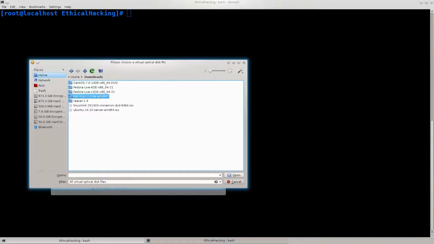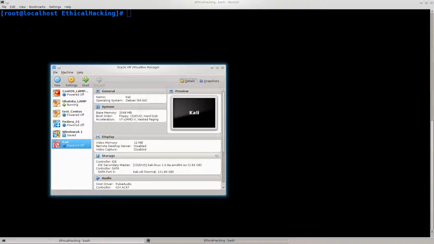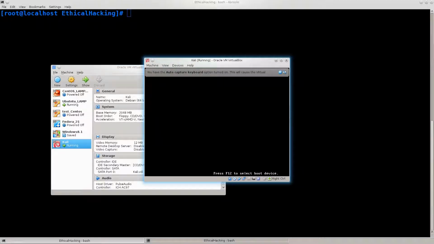Kali Linux 109A AMD 64. I do believe that I'm slightly behind the latest version, but we're going to fix that with updates, no problems. Open it up. It says Kali Linux 109A AMD 64.iso, and that is the type of file that we're looking for, .iso. Open it up. There you go. It's now inserted. You can see it here, the blue marking in the center. It's marked, and Kali Linux is in the tray. So click OK.